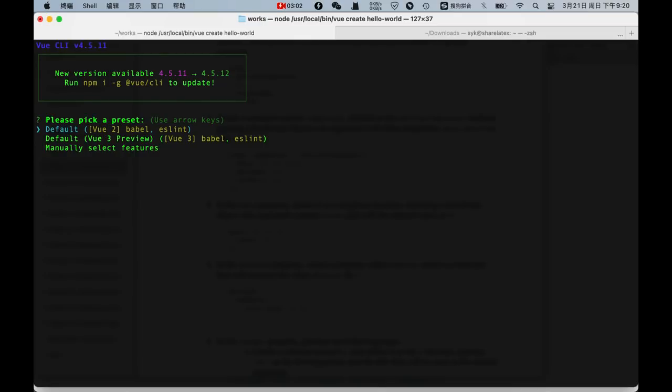Okay, this is the first choice for us. It says, please pick a preset. Vue 2 is the default, but Vue 2 is an old version of Vue. The latest Vue is Vue 3. So I think Vue 3 is best for us, and the textbook I recommend to you uses Vue 3. So we choose Vue 3.